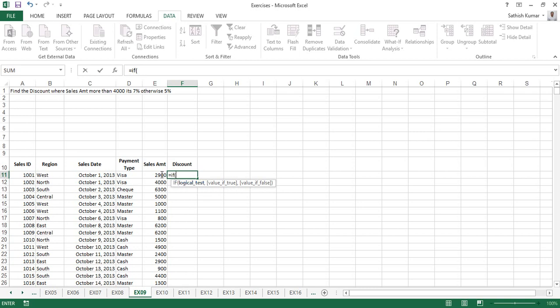What is the condition? The condition is the sales amount, that is E11, greater than 4,000. If it is more than 4,000, now we can see the logical test is a little bit bolder, that means we are in the position of logical test. Comma, if the condition is satisfied, if it is true, what has to be displayed? If it is true, I am going to display 7%. If it is false, then I am going to give another result, comma, 5%. That's it. Close the bracket. Now if I press Enter or Ctrl Enter, it says 0.05.